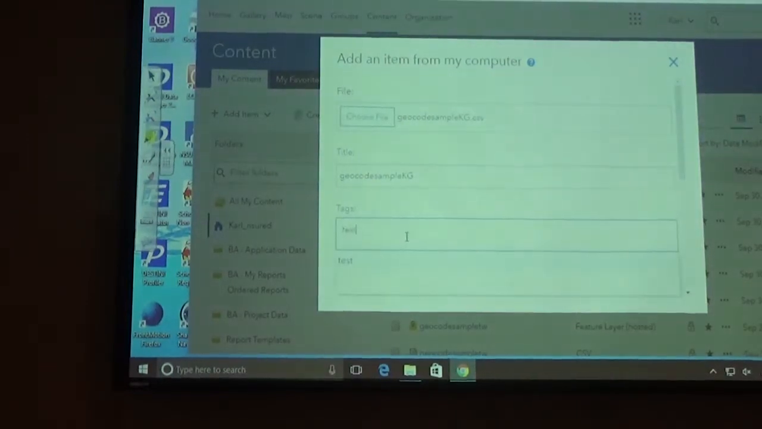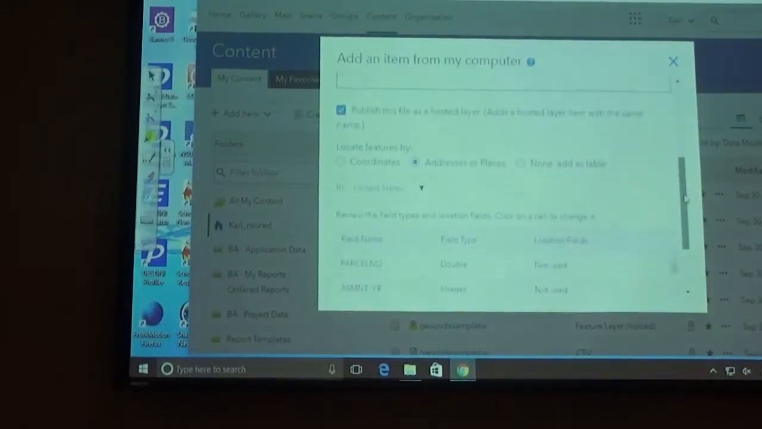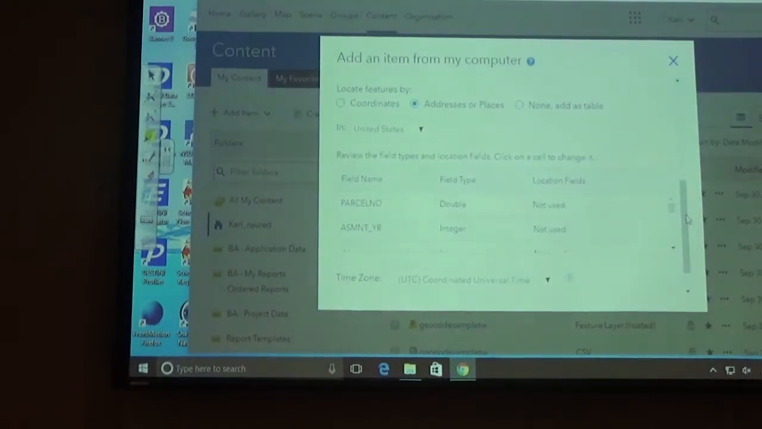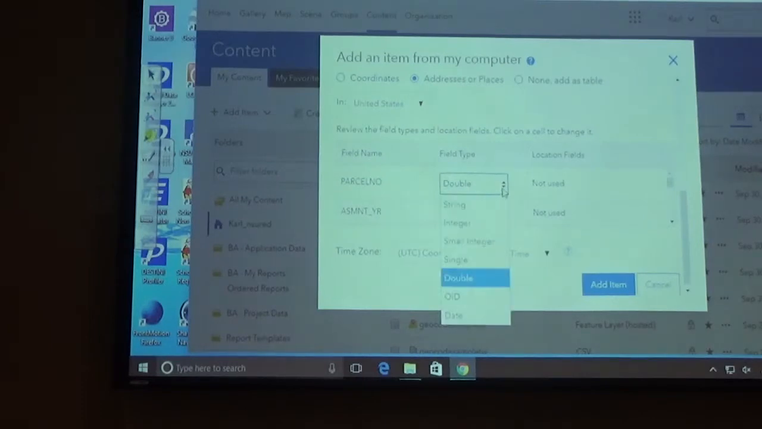Tag it as test. Publish. Oh, what happened here? It recognized what's inside, because it read the field names and figured out, hey, this type of CSV could be a geocoding attempt. That means it now asks me, how would you like to locate it? Coordinates, like XY, or addresses, or something else? Just add a table. Wait, let's do the addresses. To avoid error messages, parcel number, we need to change to string or text. It bumped out on me a few times yesterday.